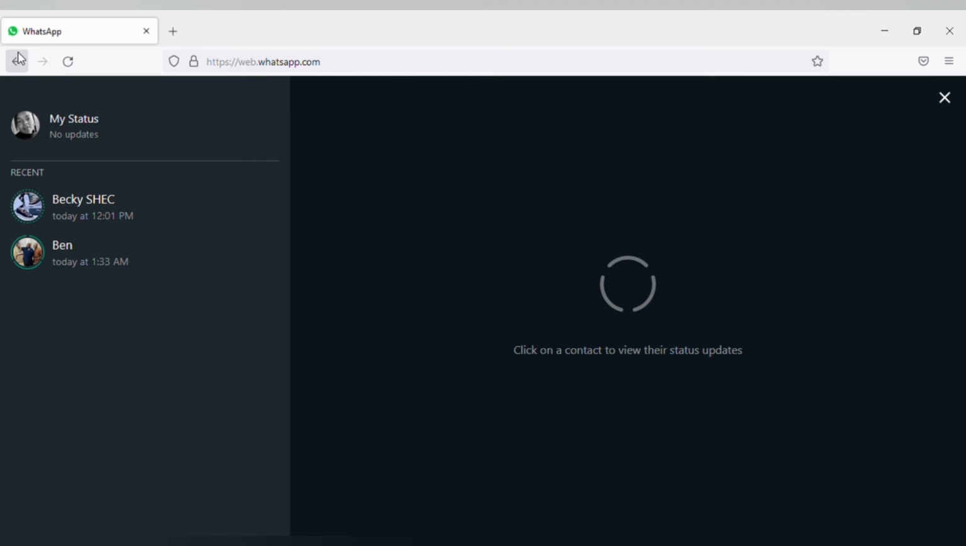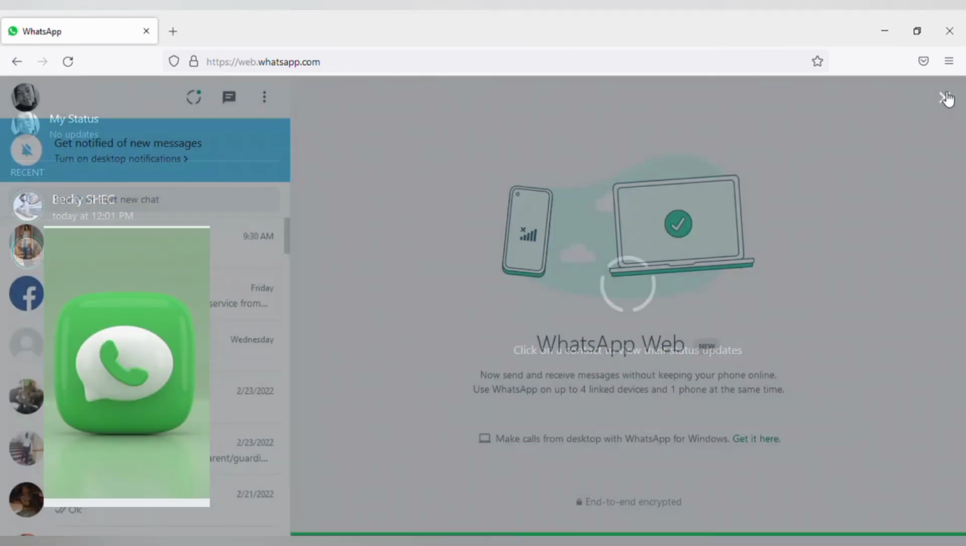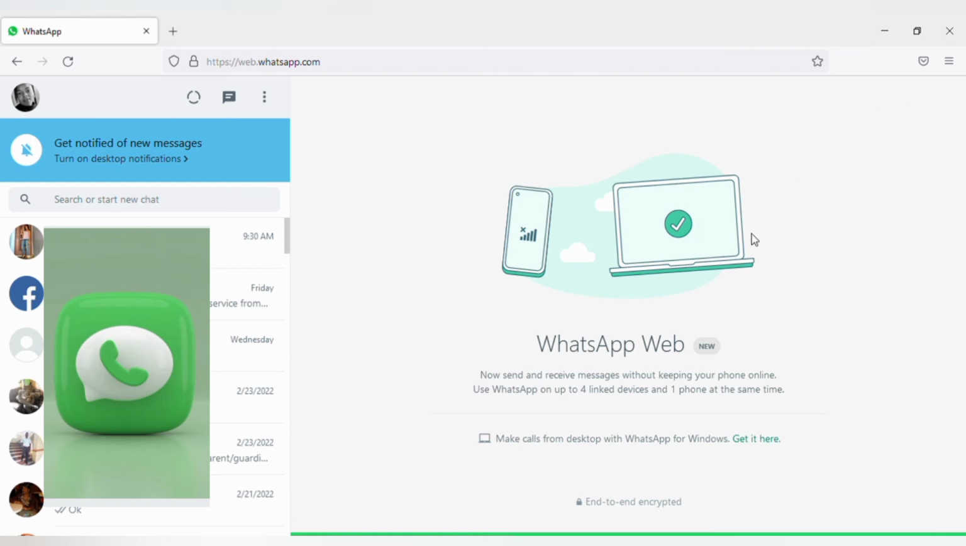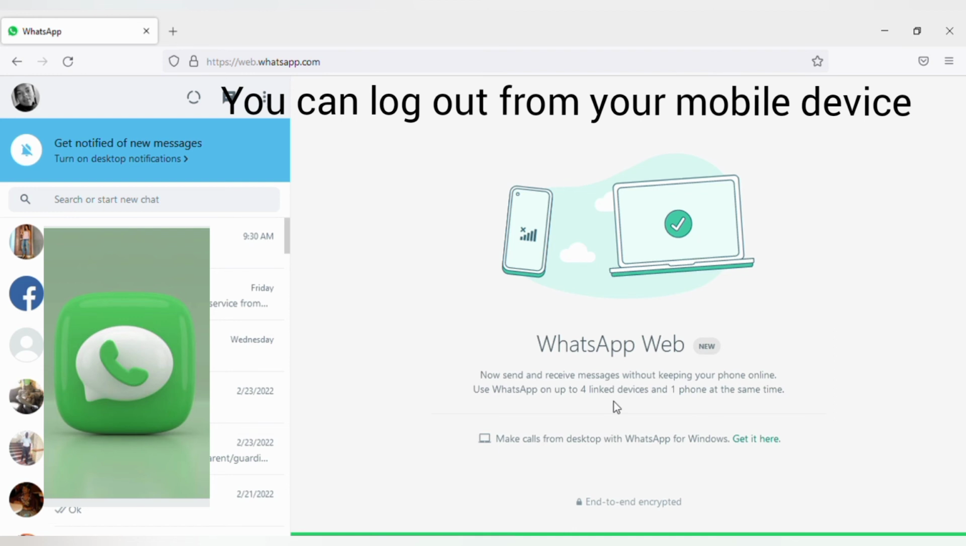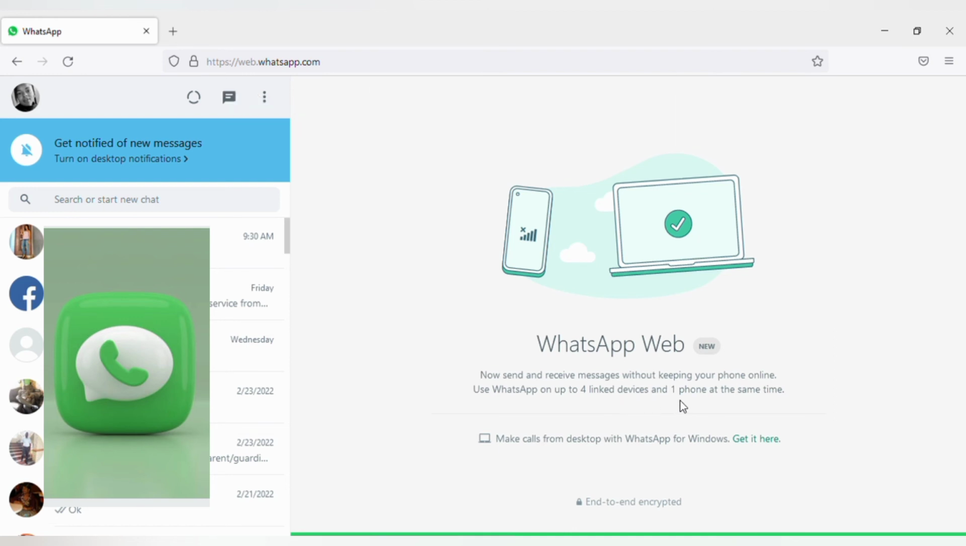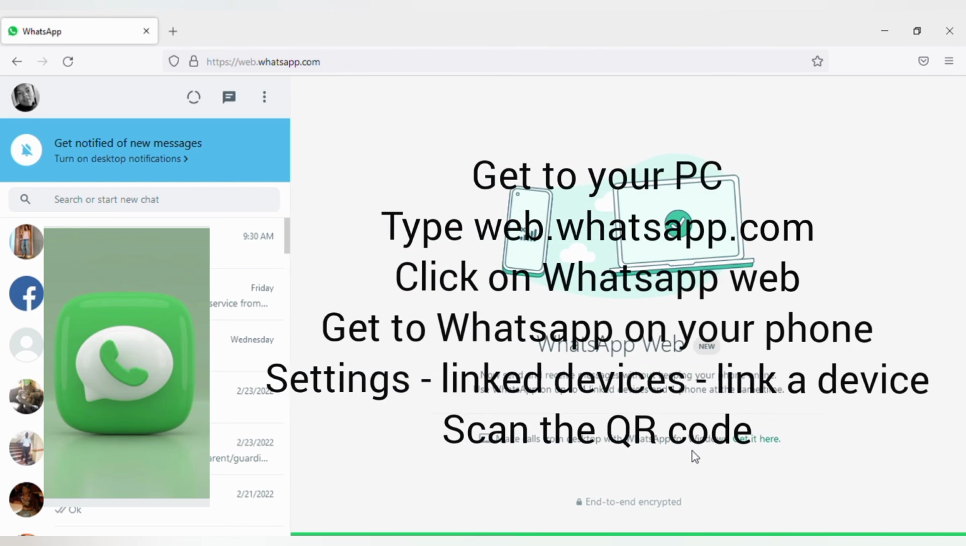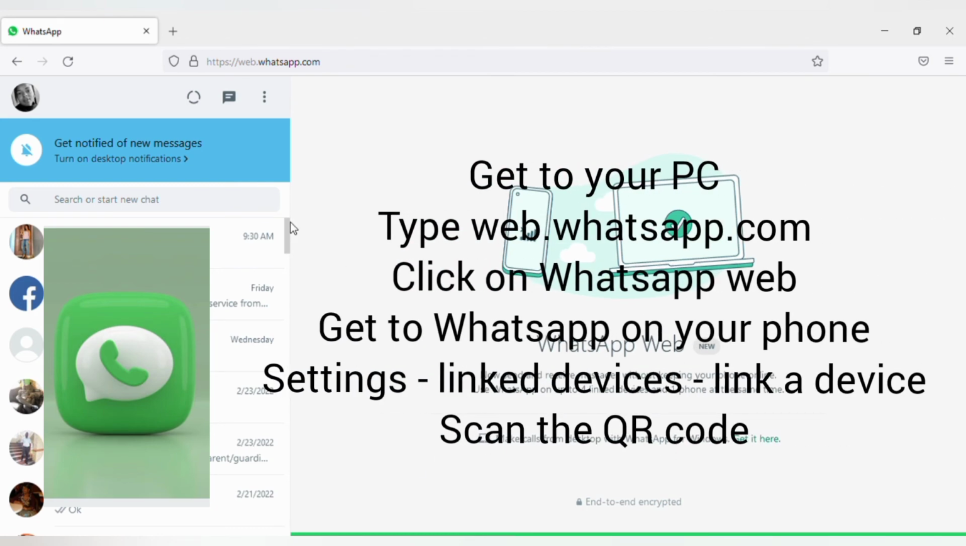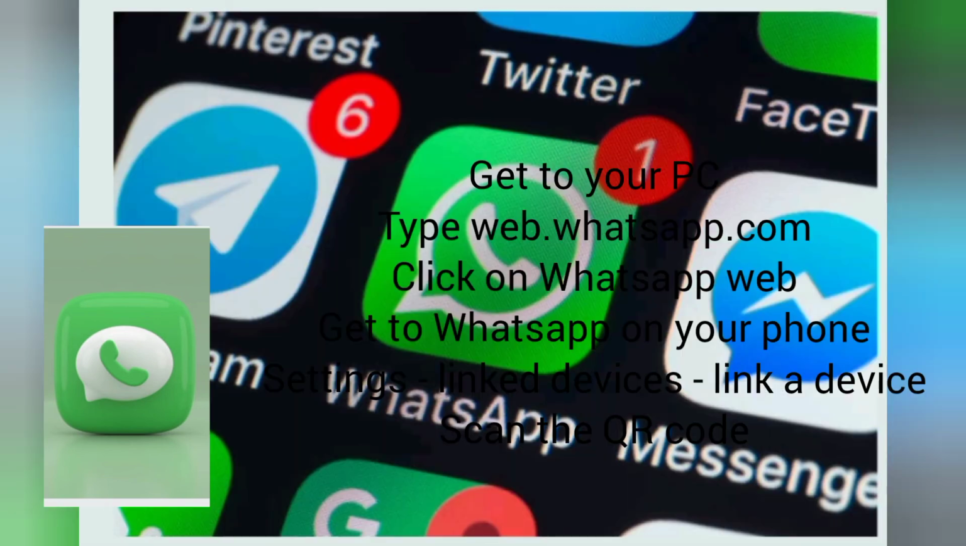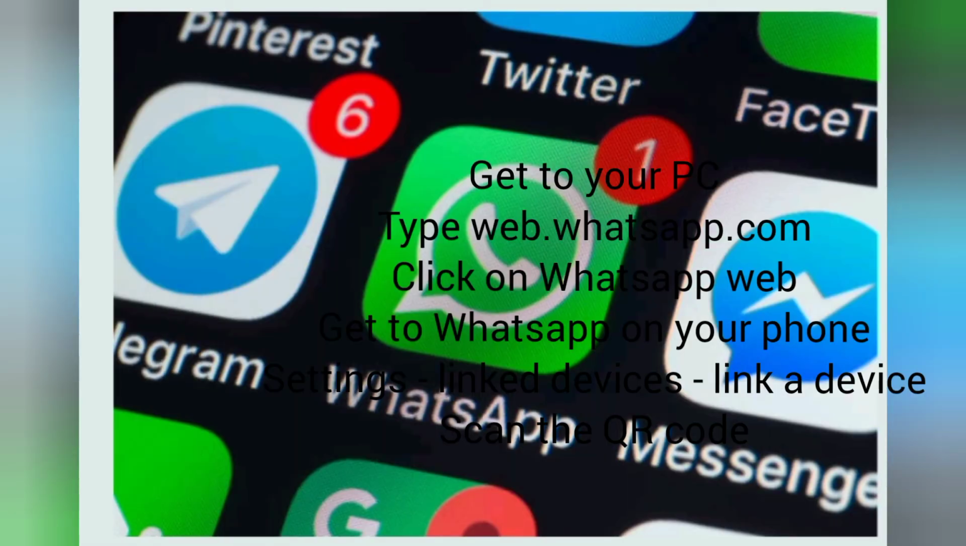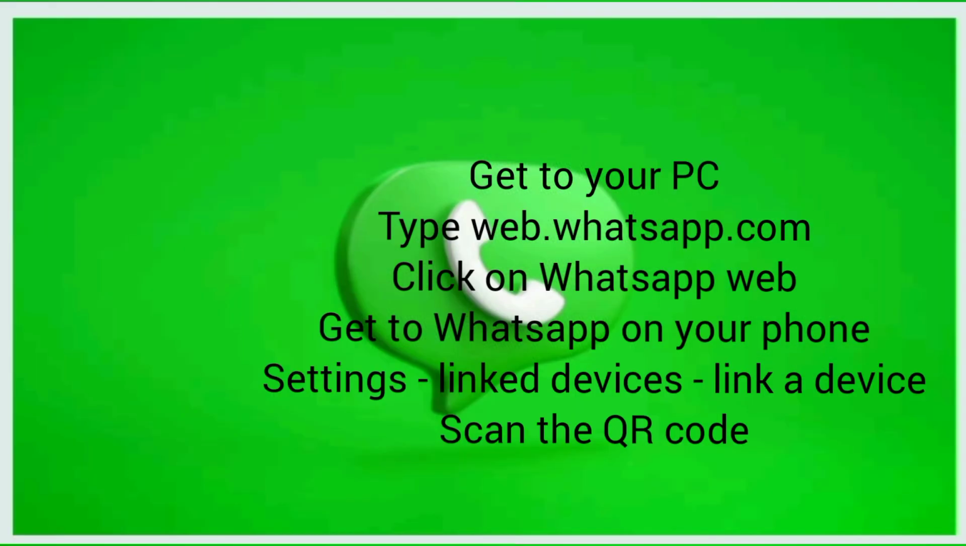If you need convenience and a full-size keyboard, you can use WhatsApp Web. If you want to log out, you can log out from your mobile device. So guys, this is how you can use WhatsApp on your PC. You simply get to your PC, type web.whatsapp.com. Head to your WhatsApp, link your WhatsApp to the PC, scan the QR code, and that is it.